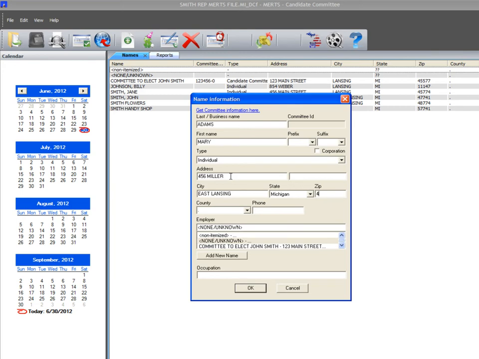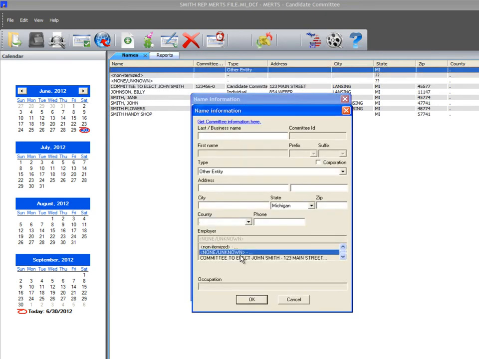If the individual has contributed $100.01 or more, their occupation and employer information is required. To enter the employer, select Add New Name. A new name information window will appear. Enter the employer name.